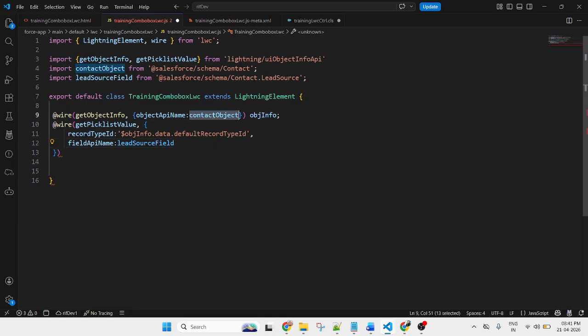First I am importing the object from here. Second, I am passing lead source. This is the field name here. After that, here I am using an adapter. Similarly, here I will use an adapter. Let me use a name; you can use any name. This is not predefined. This is an adapter. Similarly, here you can use data and error.